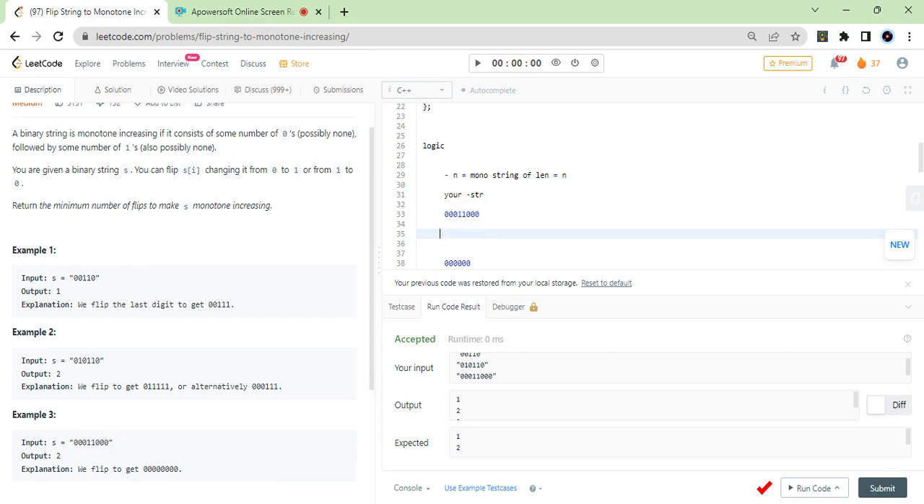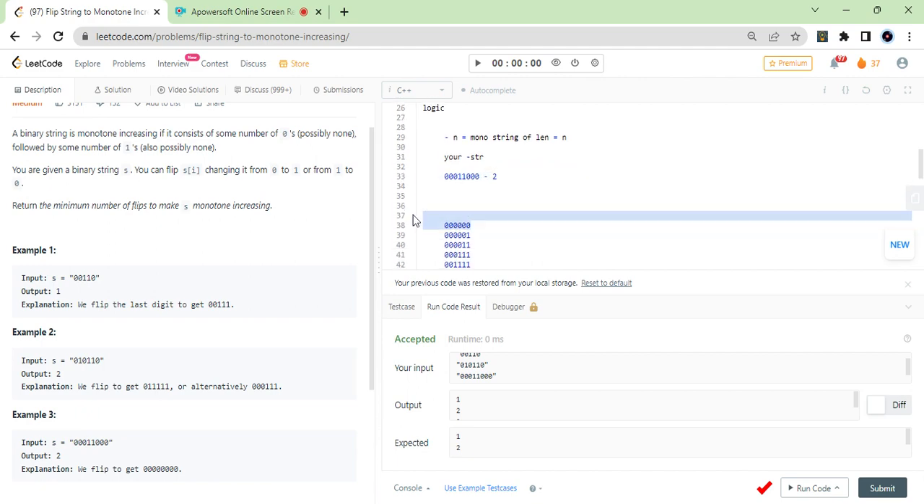Now what I did, I calculated the total number of ones in this. So the total number of ones is equal to 2. That is the difference between this string and the all zero string, right? Because you can just flip these two ones to 0 0, then it will become all zero. Then I checked, this is my initial number. Then I checked whether my last digit is 1 or not.